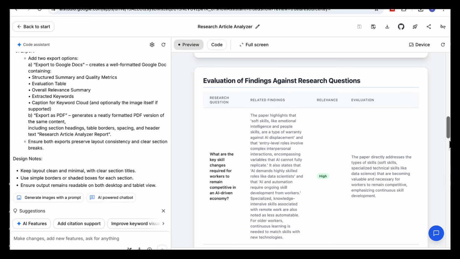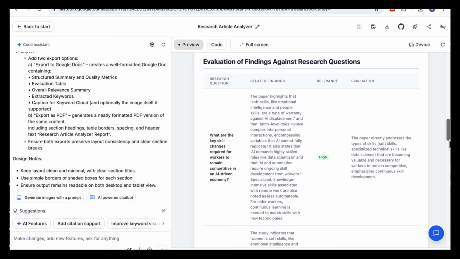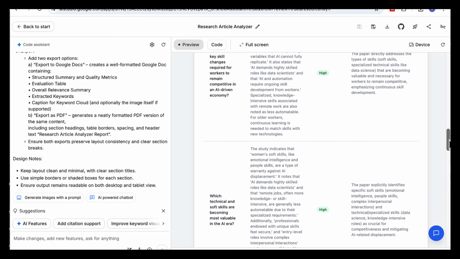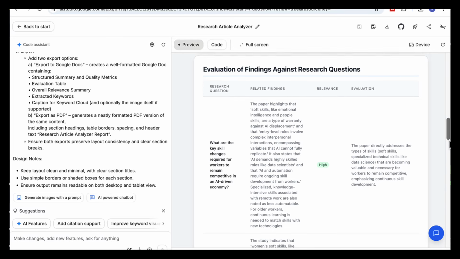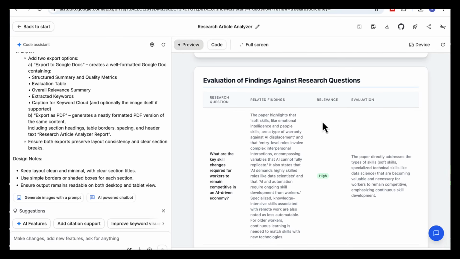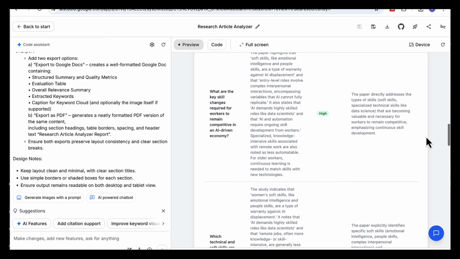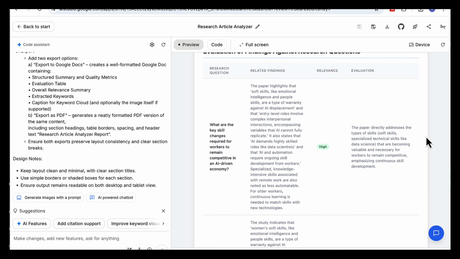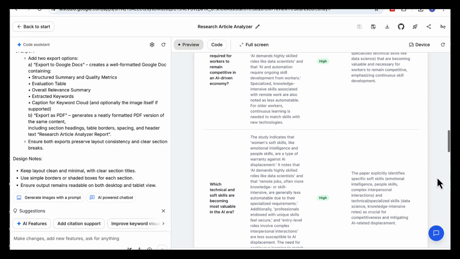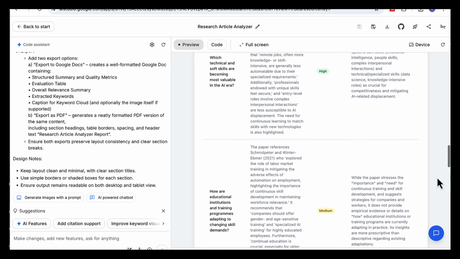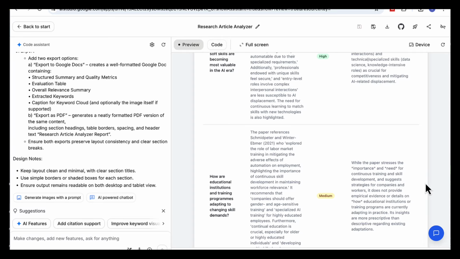And here's the evaluation of findings against research questions table. It's automatically taken my research questions and matched them with related findings from the article. Each question comes with a relevance rating, high, medium, or low, and a short evaluation summary on the right. So for this first research question, we can see the relevance is marked as high. It's also linked the key findings directly to it and added a short evaluation explaining why it's such a strong fit. It's a quick visual way to see which papers actually address your research focus and exactly what you'd want for quickly checking how each paper aligns with your study focus.